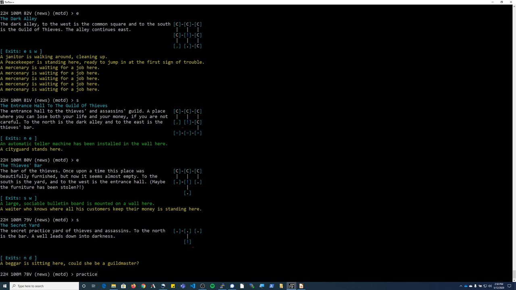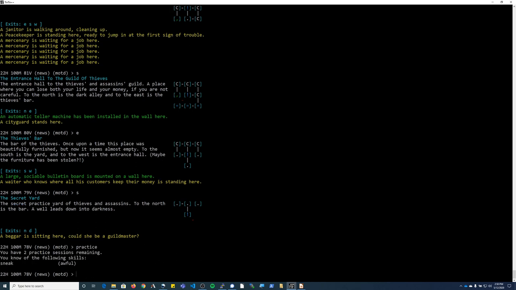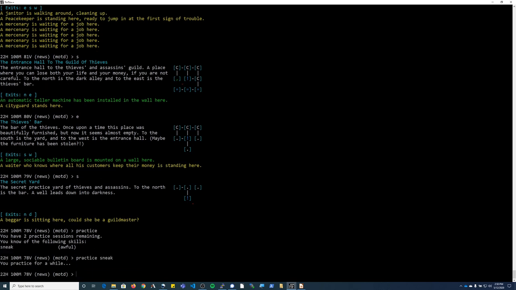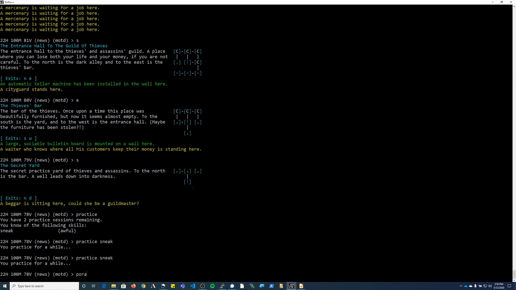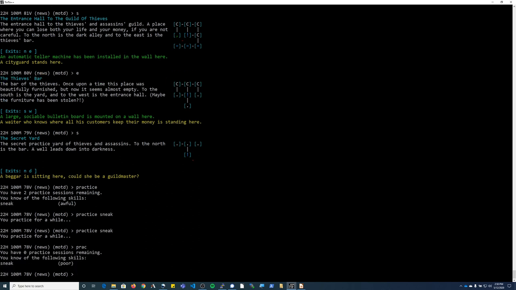Go ahead and type practice to look at your skills. So right now I have sneak. I'll go ahead and practice that twice. And so that's how to find the Thieves Guild. Next thing I'm going to do is show you how to locate the newbie zone and start fighting monsters so that you can gain some experience and gold.